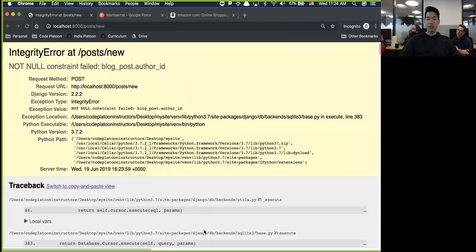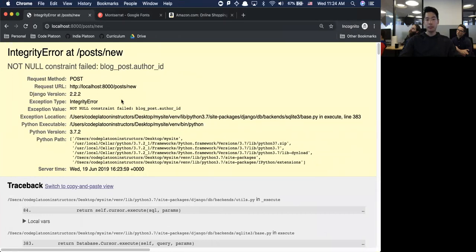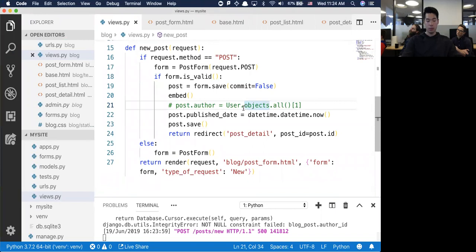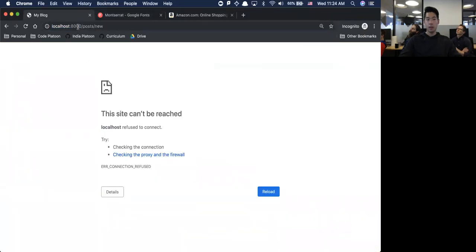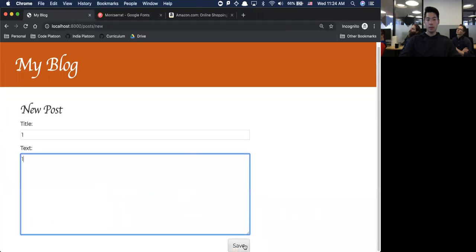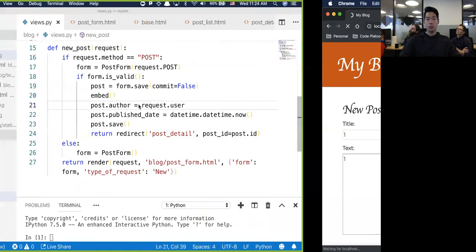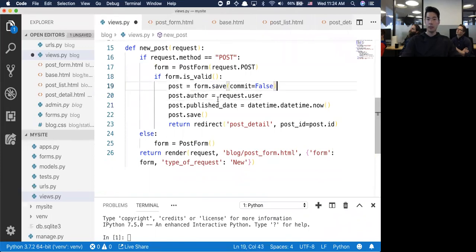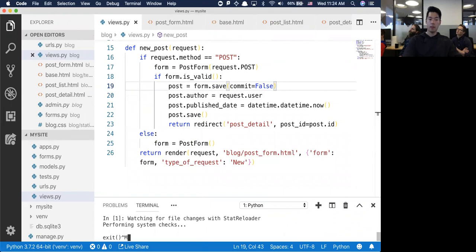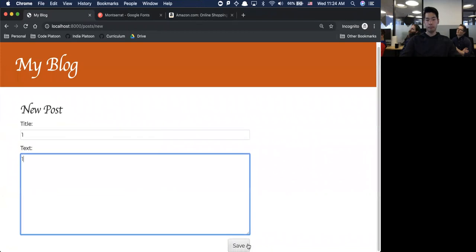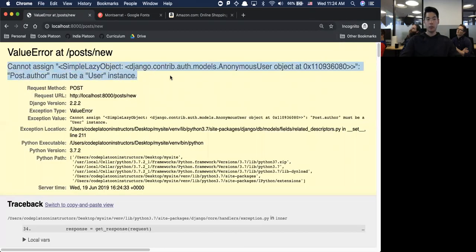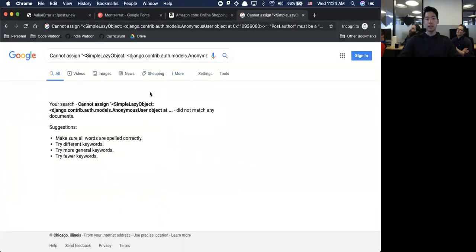So it blows up. Let me change this back to request.user. We'll make the GET request again. Save. I forgot to get rid of this embed. All right, let's just Google this and see what they say. Cannot assign SimpleLazyObject.